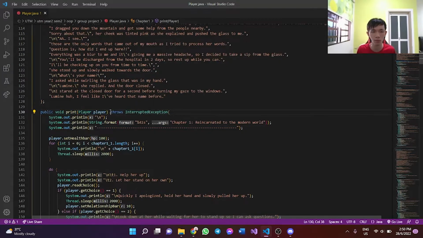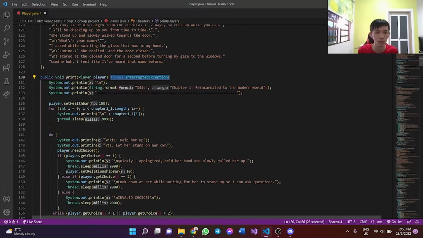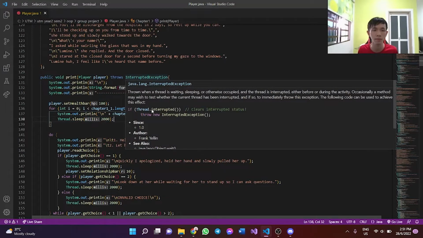Why do we need to throw the interrupted exception? Because in our coding we have this Thread.sleep with 2000 milliseconds. What this function does is to delay the program for 2 seconds. So our program will show the story line by line every 2 seconds. In order to apply this Thread.sleep, we need to throw the interrupted exception.